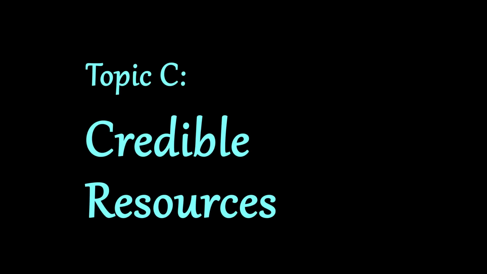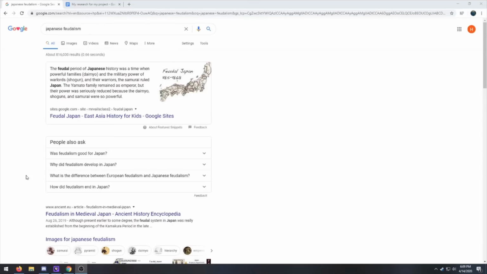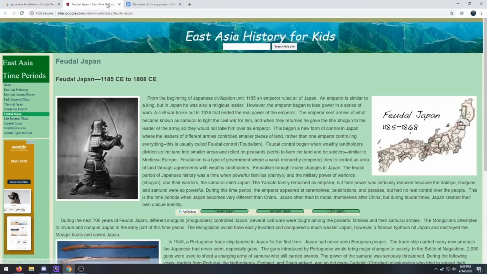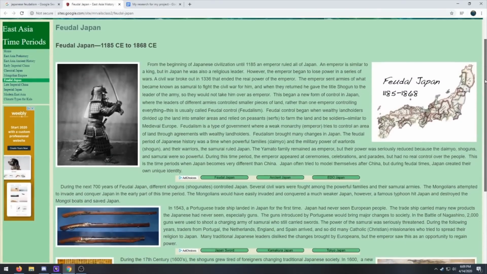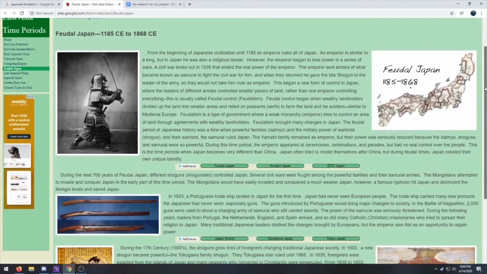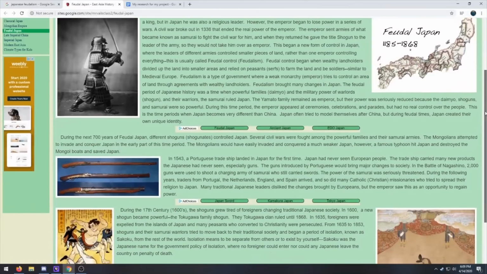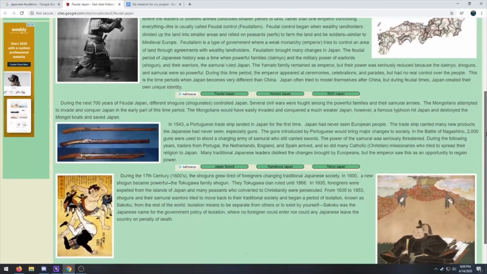That leads us into topic 3, credible resources. Let's take a look at the first result from our keyword search, since statistically, most people will click the first thing they see. This website is called East Asia History for Kids. So far, so good. When we click the link, it takes us directly to a page about feudal Japan. Great, we like that. There are some accompanying pictures and a few paragraphs of text that seem to do a basic job defining feudalism in Japan. Cool, looks good. So now how do I tell if it's credible?